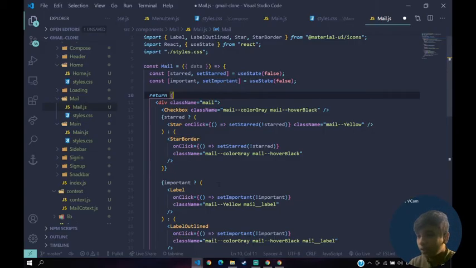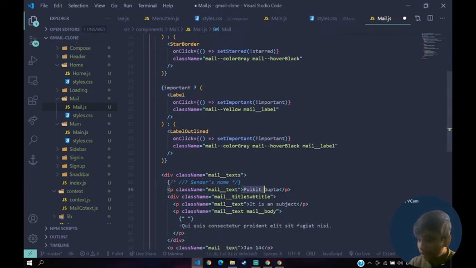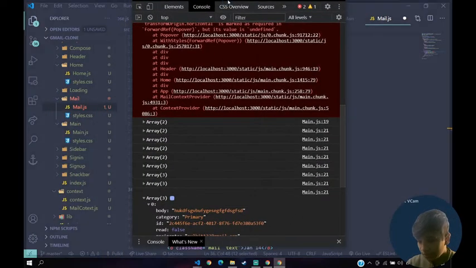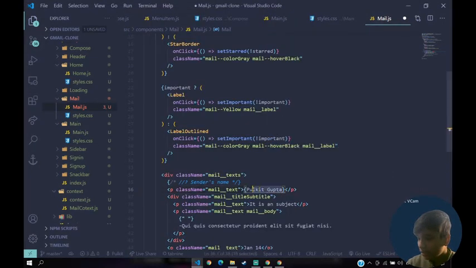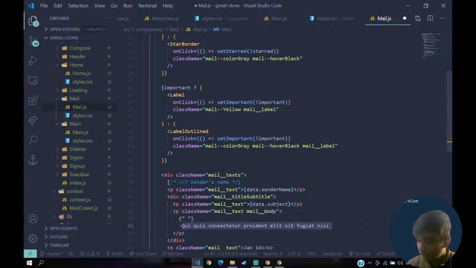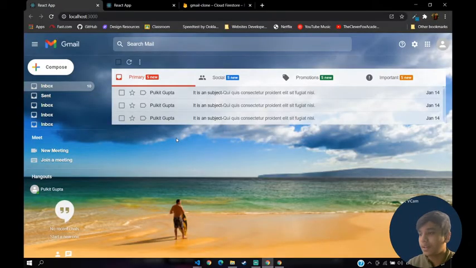So we'll go back to this, and where we are having this, the sender's name should be, let me get that thing. So here the sender name. Instead of doing it this way, we'll say data dot sender name. Instead of this subject, we'll say data dot subject, and instead of this we are gonna say data dot body, right? Save that, and now let's go back to our application.